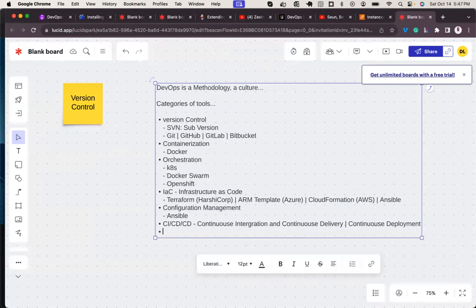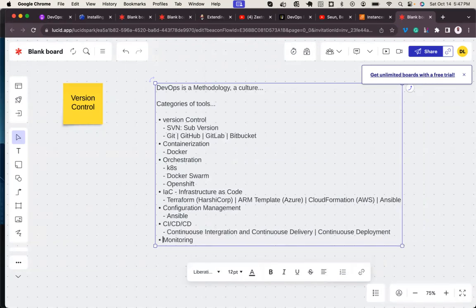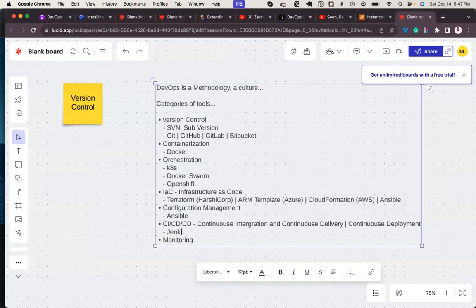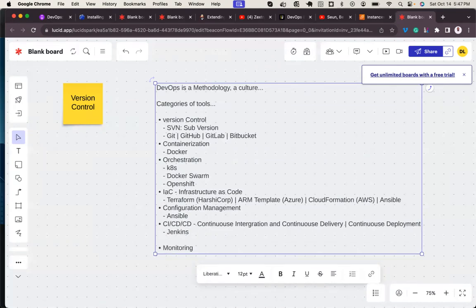After this, we now have monitoring. Under CI/CD, the tools are Jenkins, GitHub Actions, GitLab CI, TeamCity, Travis CI, etc.